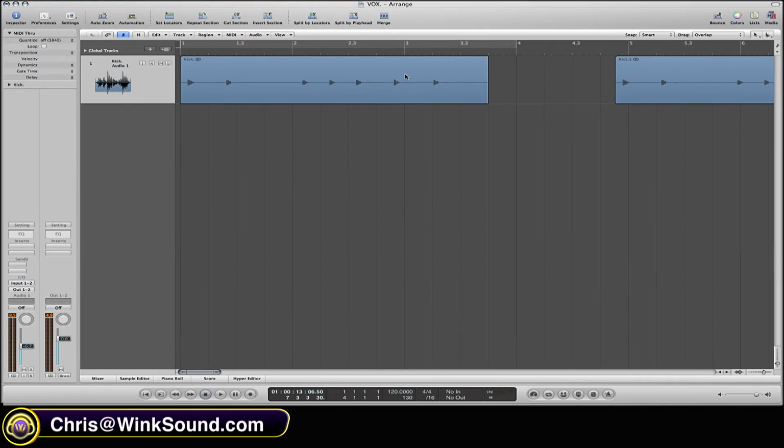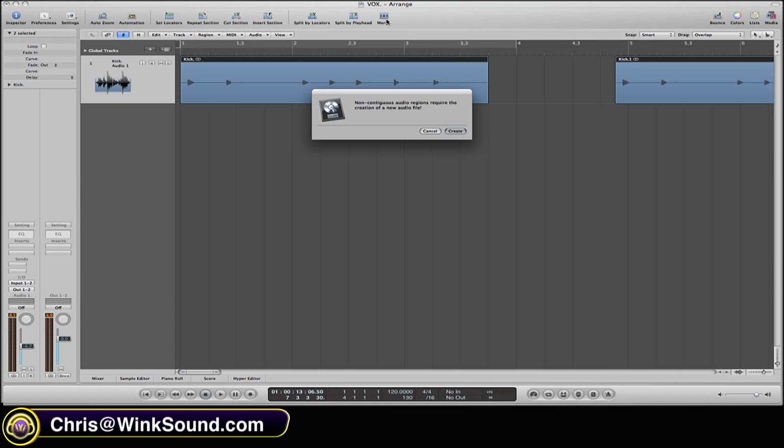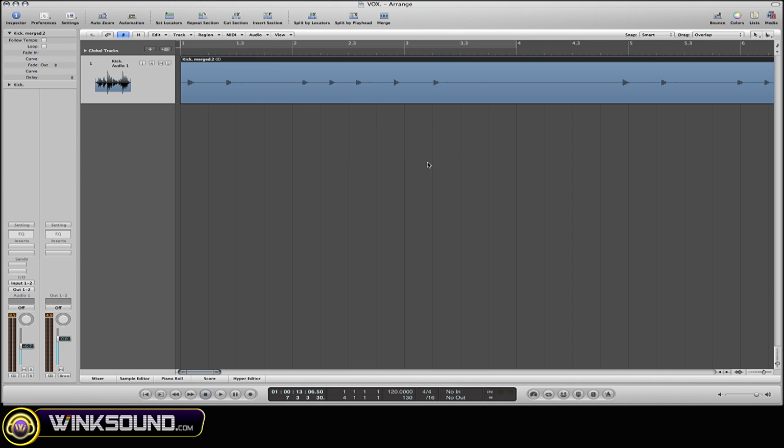For example, say I wanted to connect these two regions without messing up any time or even adding any extra audio. All you need to do is simply select the two regions, then click the merge icon at the top of your screen. This window will pop up asking you if you're sure you want to do this. Say create, and the regions are now merged, which is great. And this can also be used in other ways.